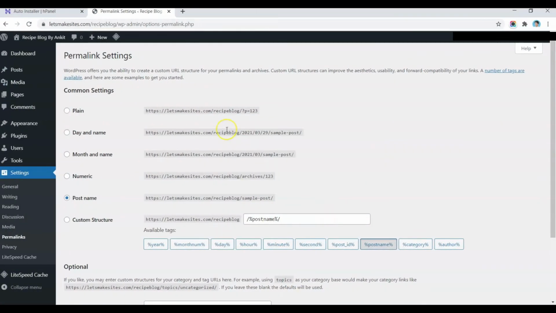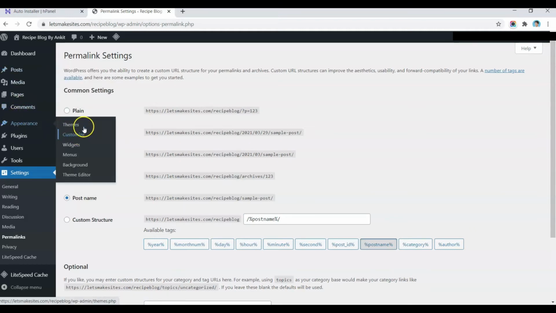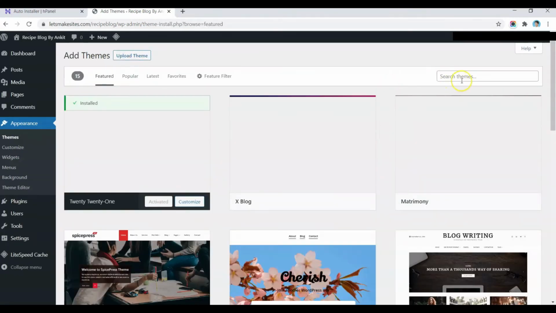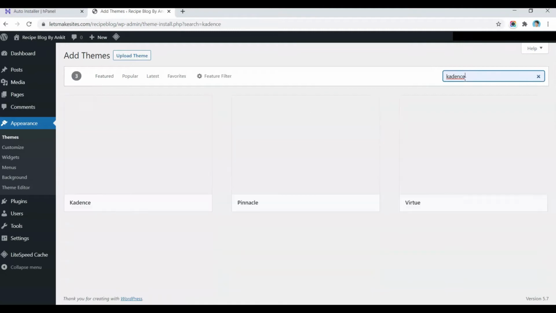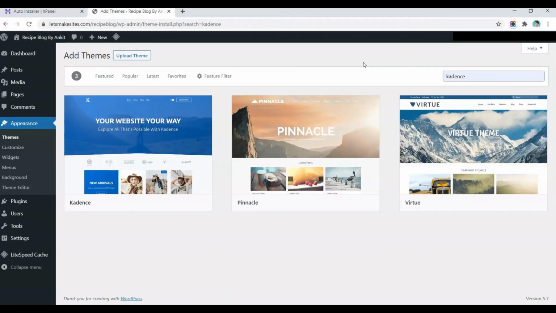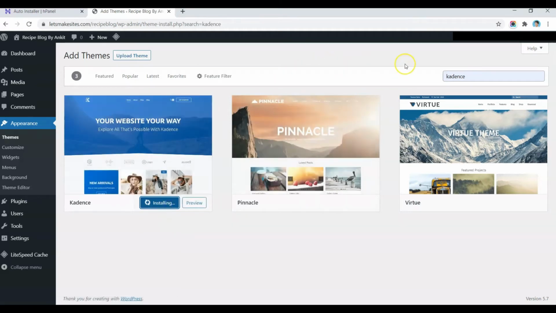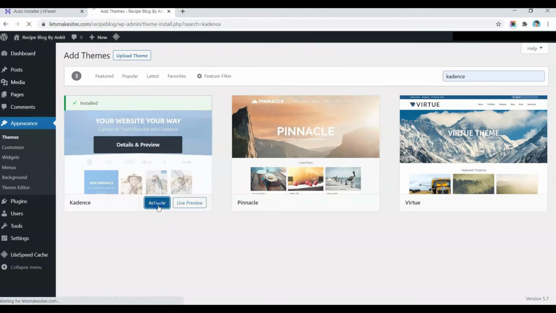Now once that is done, our next step is to install the free theme we will be using to build our food blog. So for that, we go to appearance, we go to themes, and from here we go to add new, and we will search for a theme called Kadence. Now this is a new theme and it's getting very popular because it's fast, it's lightweight, and it's very easy to use for a beginner as well. And it has a lot of options which are more than enough to create our food blog. So here we go ahead and install this theme. Alright, once the installation is done, let's go ahead and click on activate.